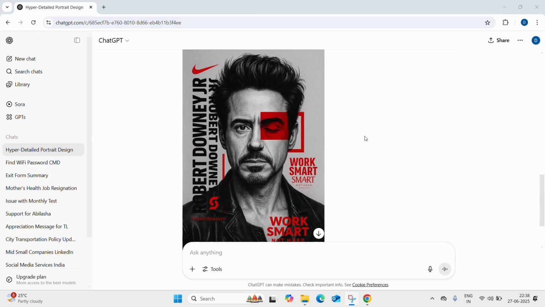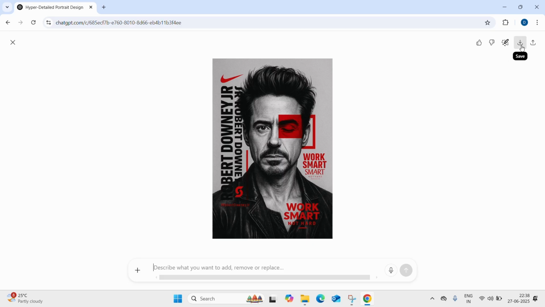Once the image appears, click on it. Then click the download button to save it to your device. And that's it. You have got a high impact poster style version of your photo.